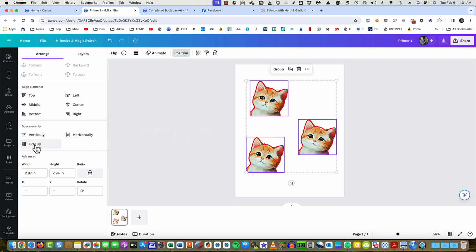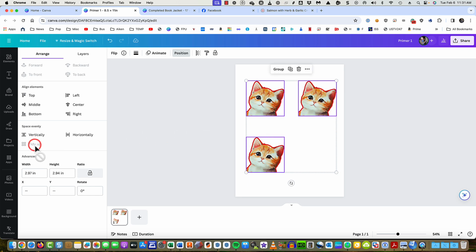And there's an option called tidy up. And this is where Canva goes ahead and makes a guess of how you want to arrange your items. And sometimes it's what you want, sometimes it's not what you want, but it's always precise and exact.